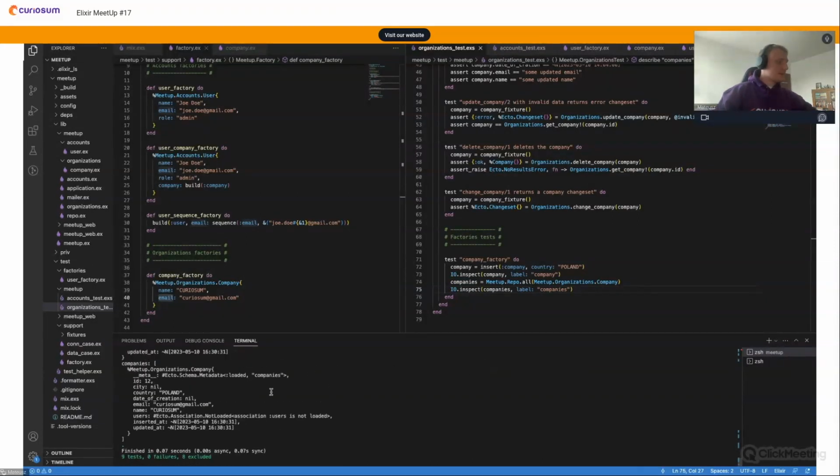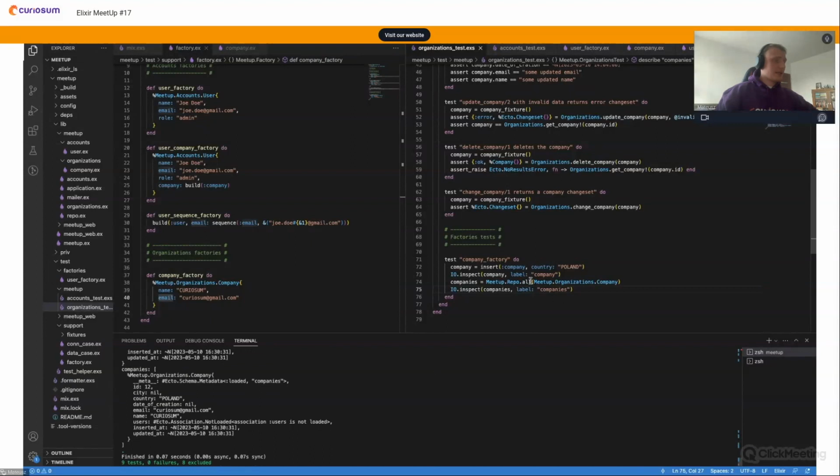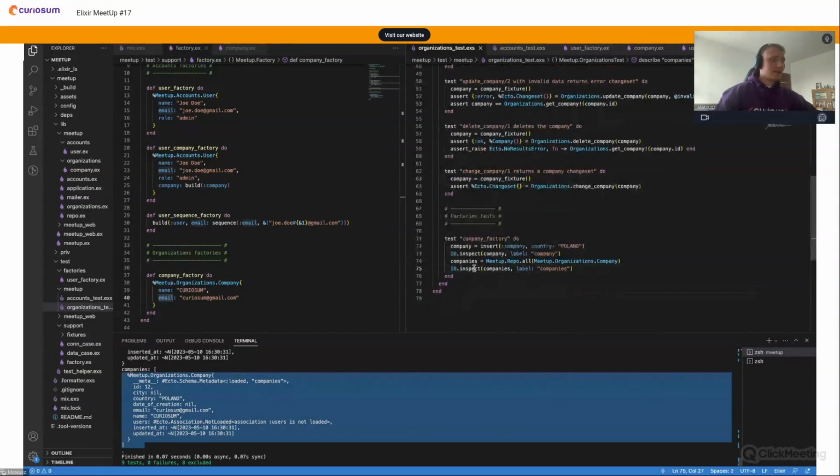So yeah, as we might see, this company has been already inserted into our database. And what is also important is that it's only in the scope of that test. If you would like to have the company for each test without having to implement it everywhere, we would need to create a setup function in the beginning of each file, and just reuse it here.